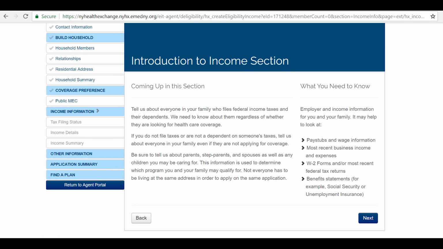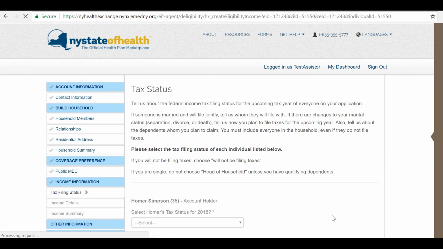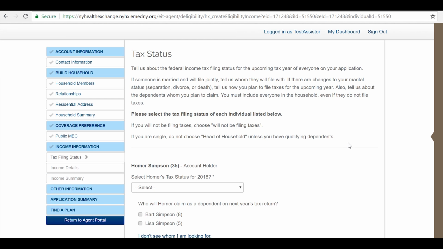So here we are in the test environment. The test environment is a mock of the real environment. So this is going to be a pretend case that we show you. And you should be familiar with this screen. This is the intro to income section of the application. So we're going to go ahead and hit next. And as you see, we come here to our tax status screen.